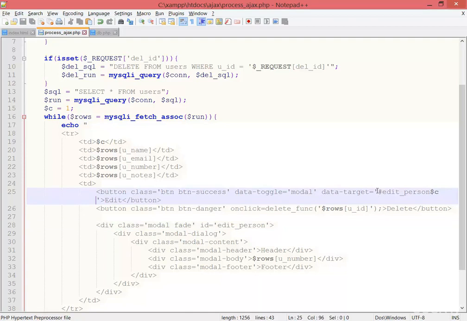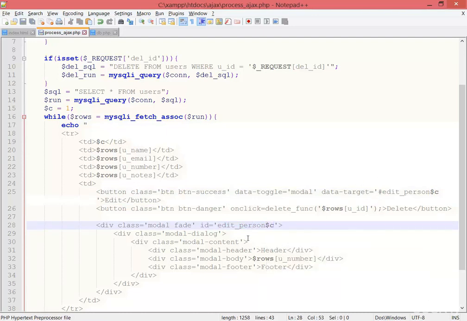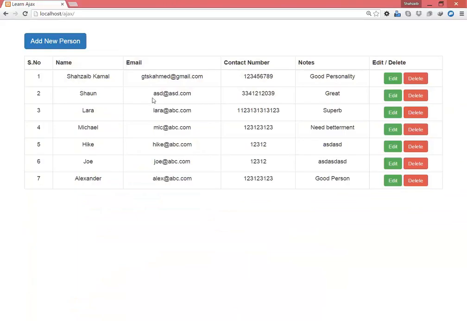Okay, now at the first row it is edit person 1, and then the second one it will be edit person 2, and 3 and 4. But exactly we need to make a match up. So here also the $C. Now in every row they both will be the same. However, the second row will be different from the first row, but both in a single row will be the same. This is what I want.